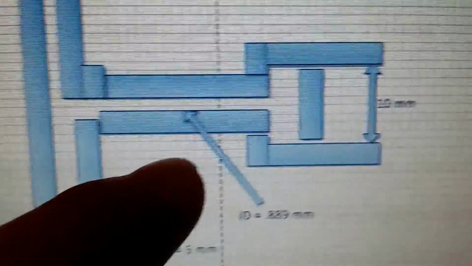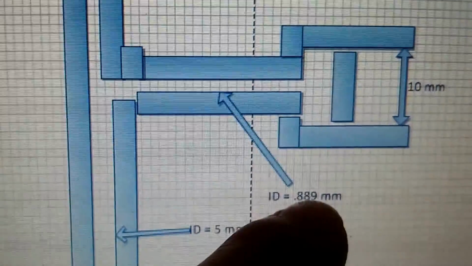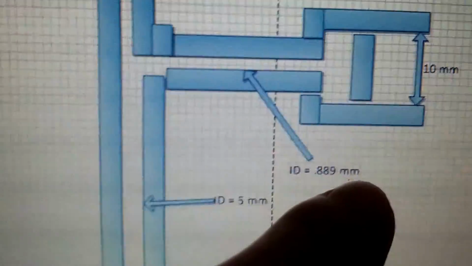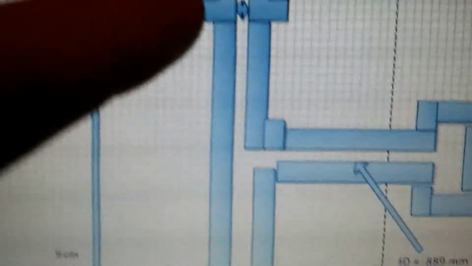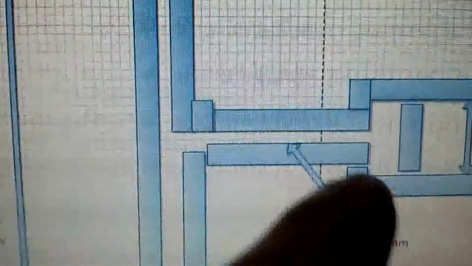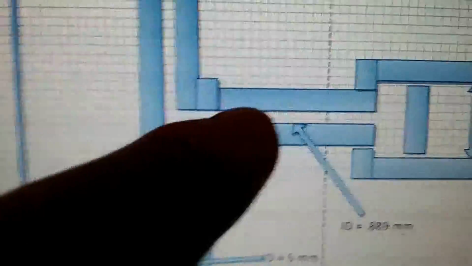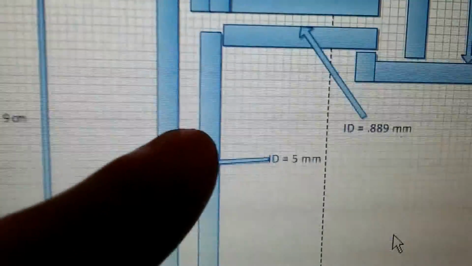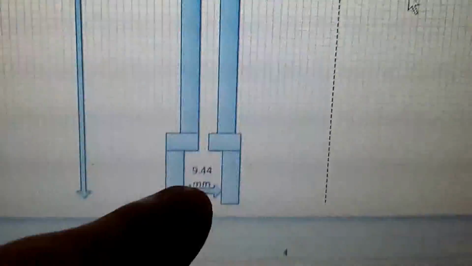And that has a small internal diameter of 0.889 millimeters, which is extremely small, comparing it to this diameter, which is 2.7 millimeters, which is about 1/3. And then the two streams meet together at this point, and then travel down and out the aspirator.